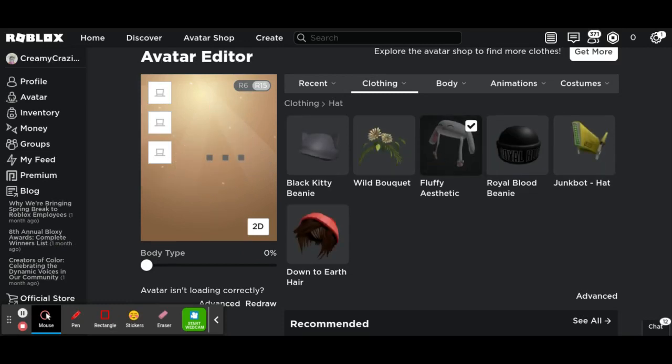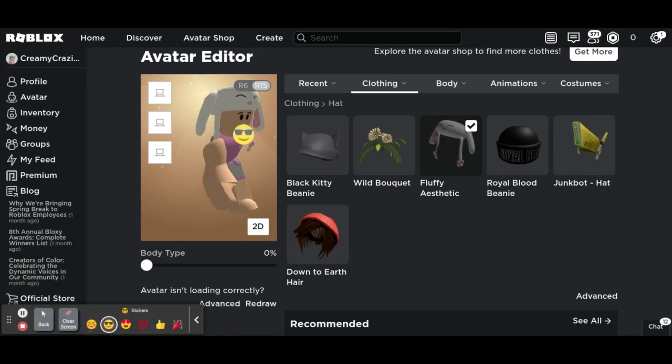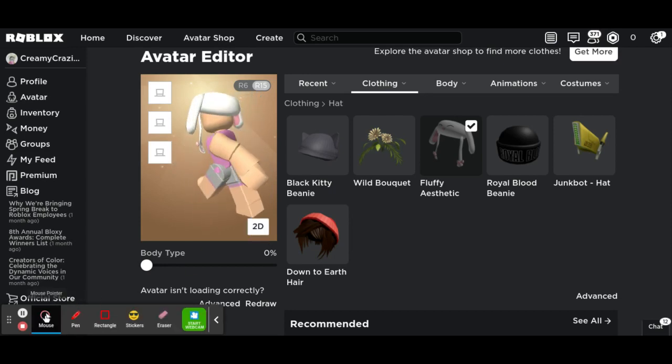Let's see what I got. Fluffy aesthetic. Oh my god, the bunny hat. Yay! Wait, stop turning around. Okay, whatever, clear screen, back.